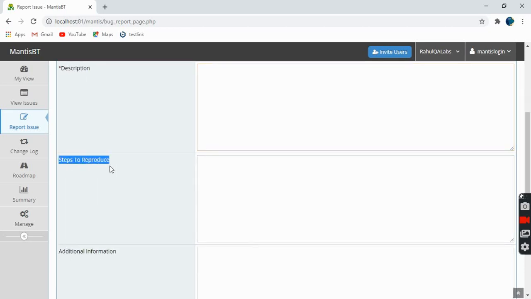Coming to the next one, steps to reproduce. So what are the steps to reproduce your bug? Suppose you are not able to log in. So what steps will you follow? Suppose like, open the browser Chrome, open the website abc.com, provide the username, provide the login, and click on the login button. So the application crashed. Something like this. So these are the steps that you have to write. And it should be very understandable. It should be clear so that the developer is able to reproduce the bug.